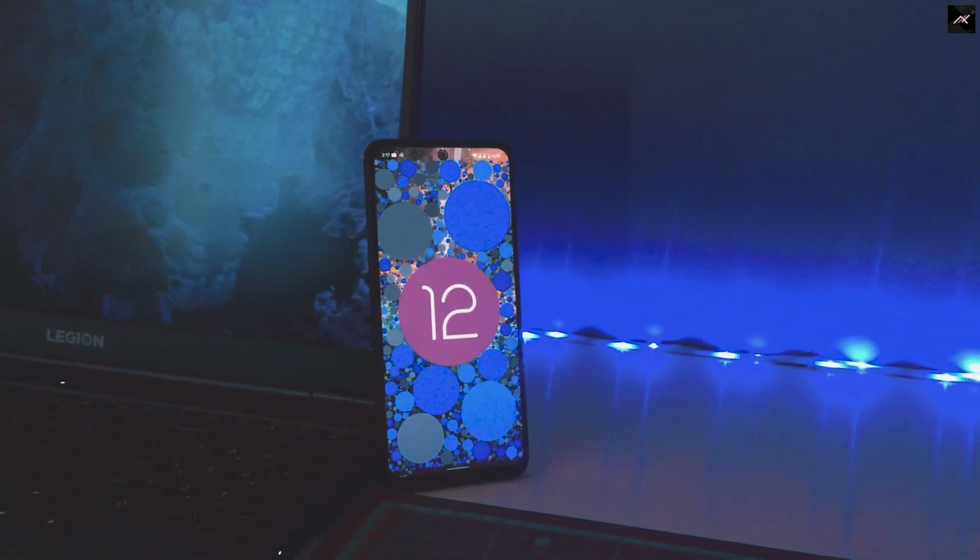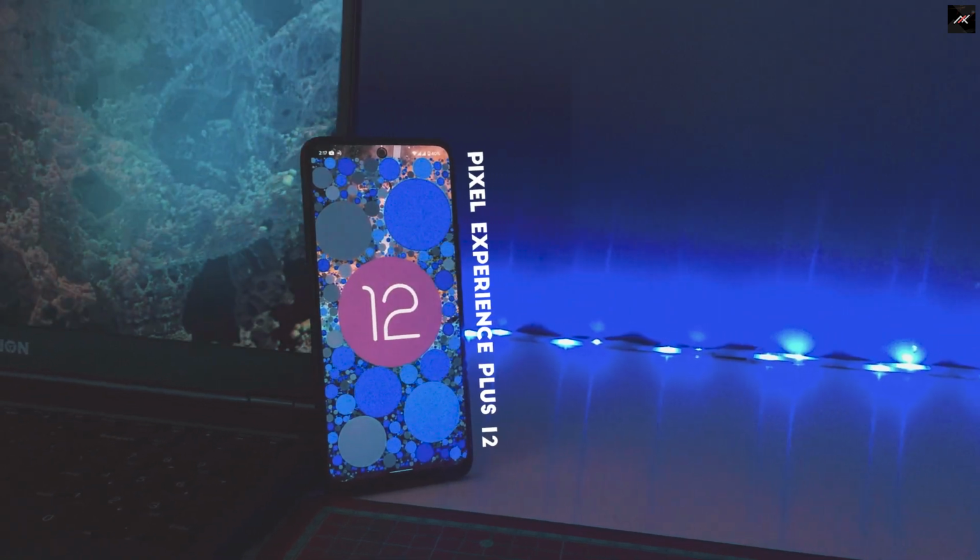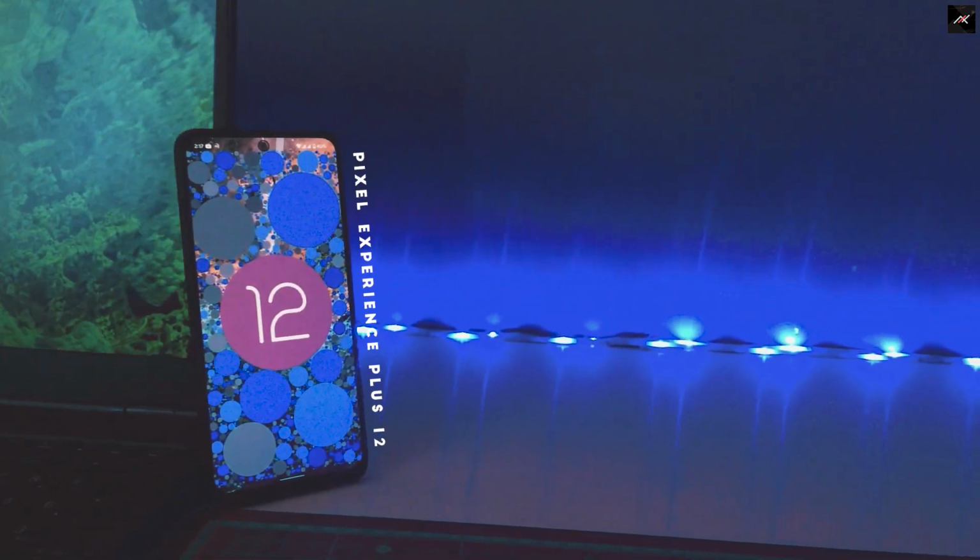So in this video, we're going to take an in-depth look at the latest Pixel Experience Plus Android 12 on this Redmi Note 11. I have been using this for the past few weeks, so here are my thoughts. First, we'll start with the build details.